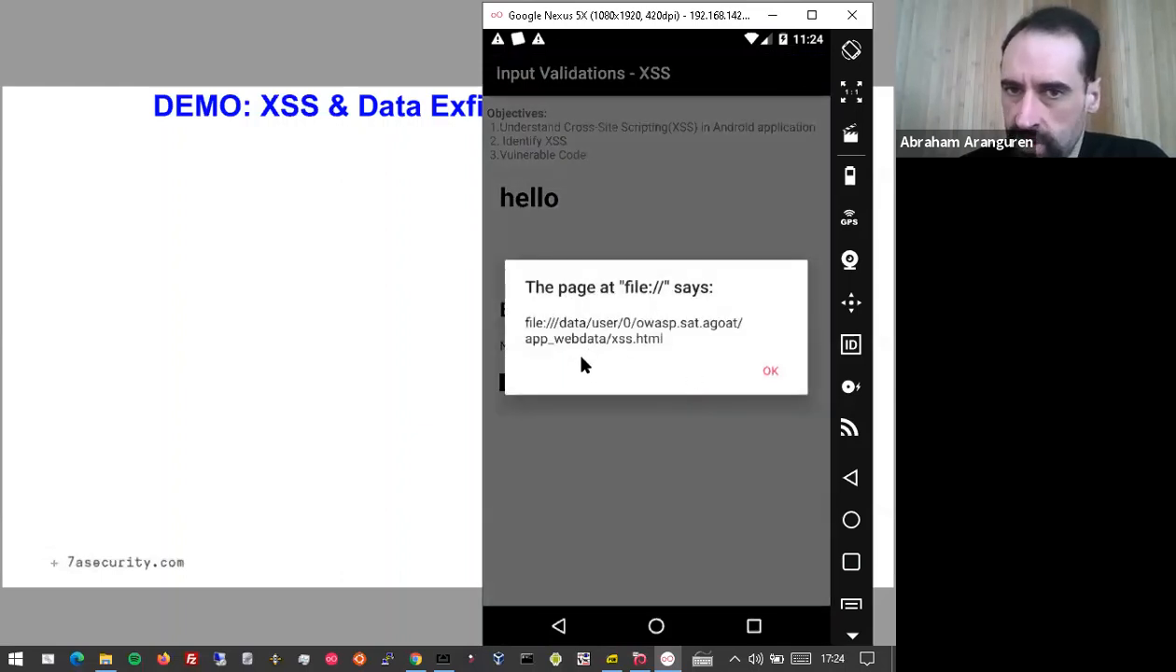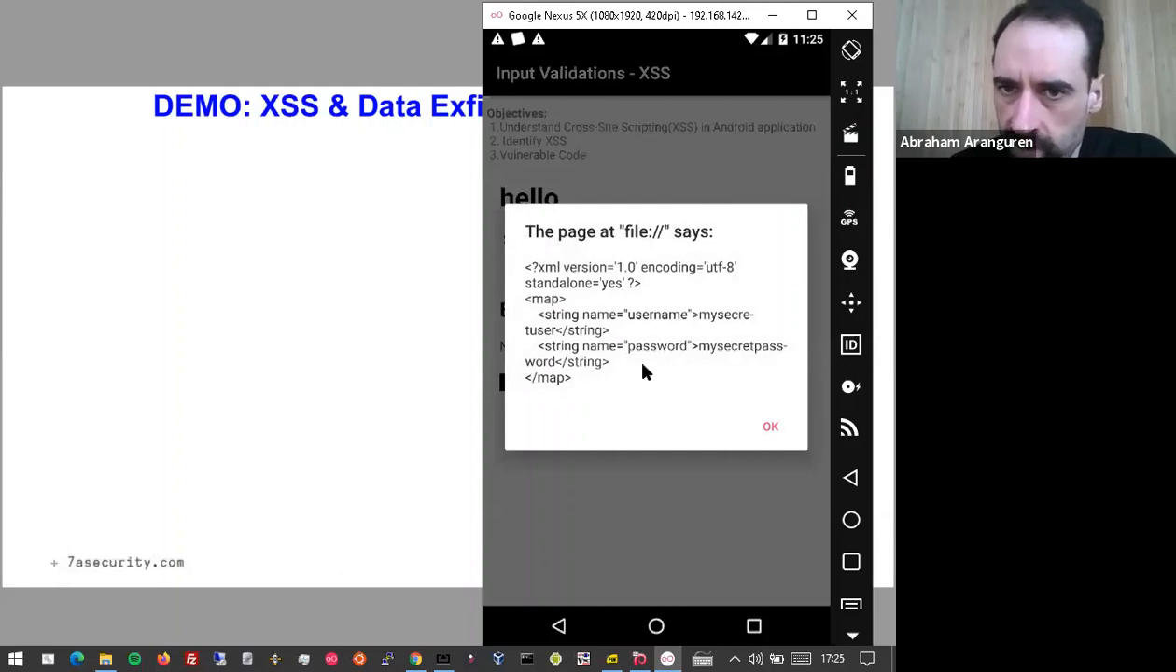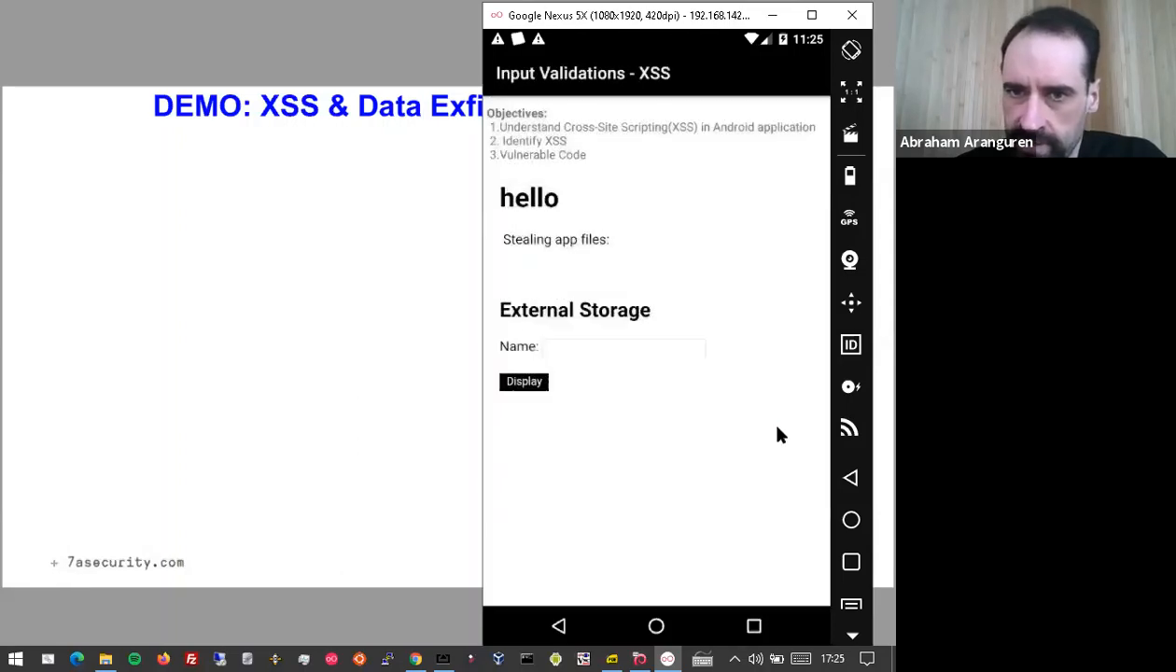Now this is the alert location. It's telling us that the XSS is running from a privileged context. A file context is more privileged because it's not protected by the same origin policy, so we can read local files. You can see here my credentials. This is the result of reading the XML file: my secret user, my secret password. These were the credentials I entered on this XML file from the vulnerable, insecure app, from AndroGoat, sorry. And in here, you can see that the credentials are visible.